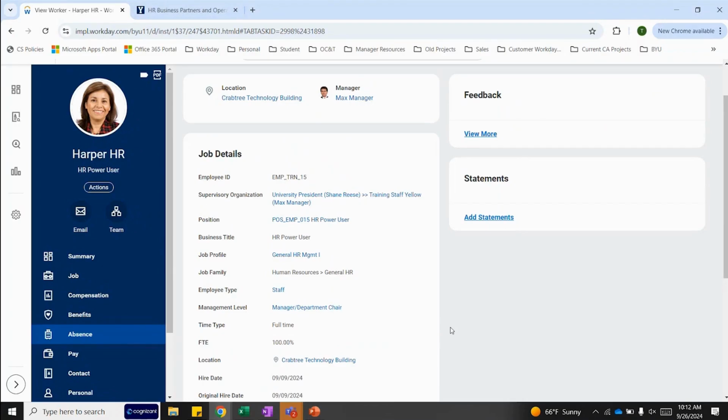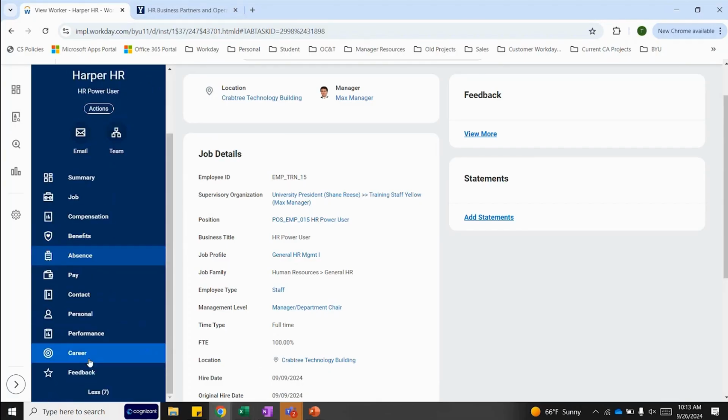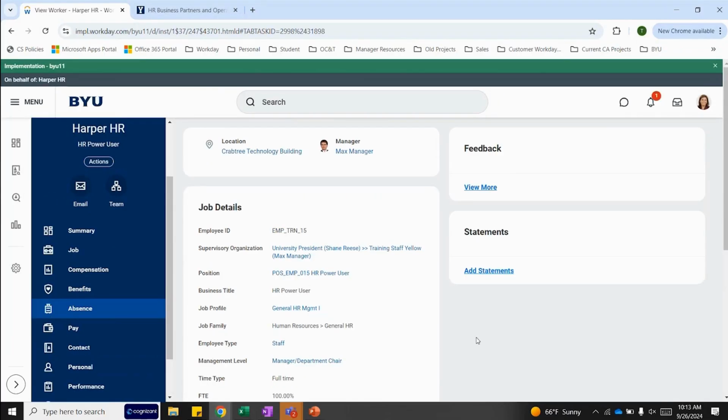This has all of my job details, right? So what's my position? What has my work history been while I'm here at BYU? Benefits information, any absence related information, pay, my comp history. And then if you go all the way down to the bottom is more on talent, performance, feedback, my goals. So really you can almost think of your profile as like your HR record, right? This is like your HR file.